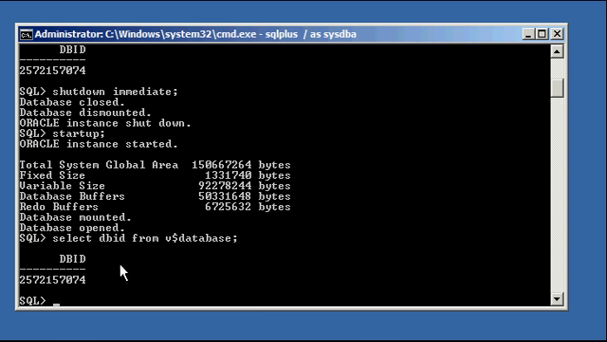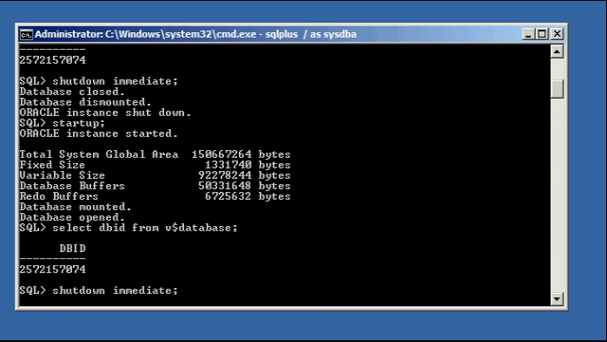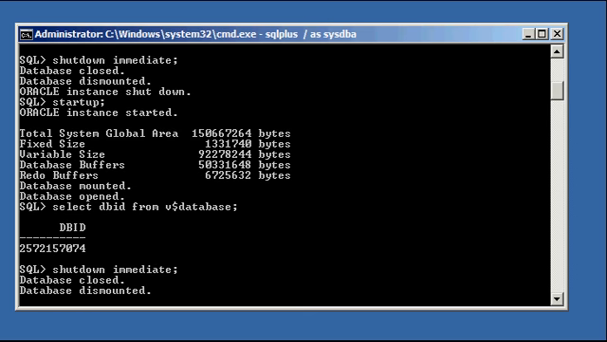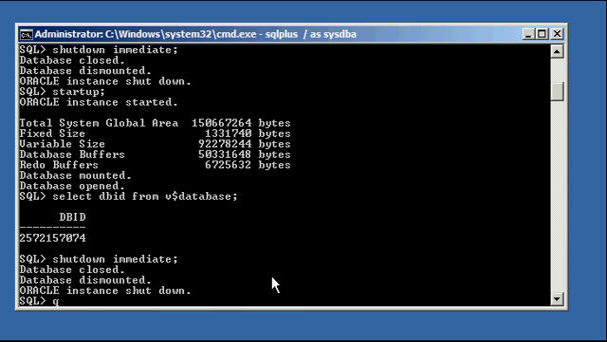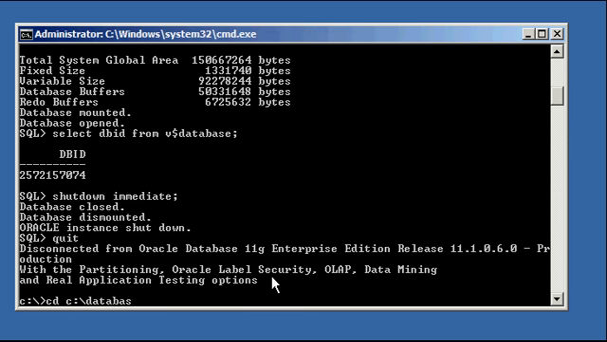So, you come across a database that has this DBID, 25721-57074, and you wish to reset that. Okay, no problem. Shut down your Oracle database. Starting to come down. Closed. Dismounted, shut down. Okay.